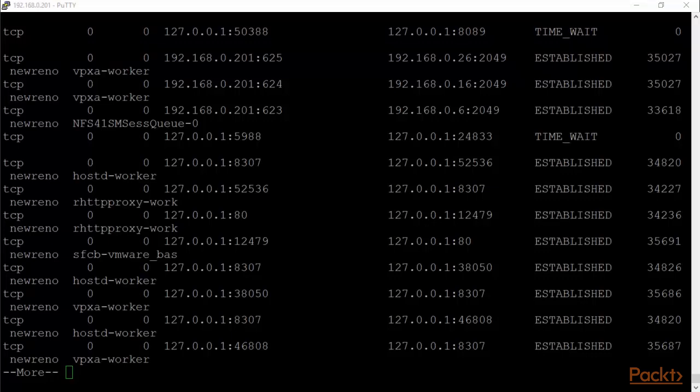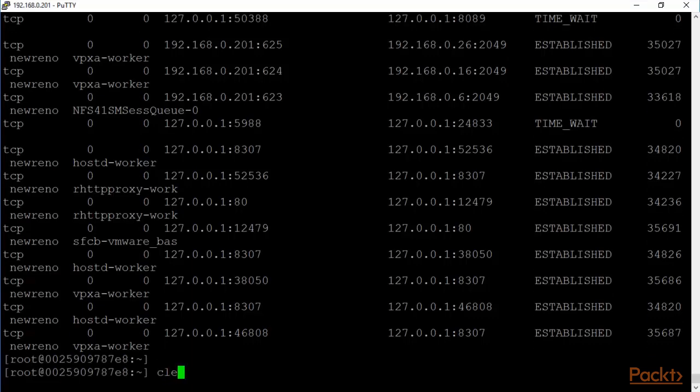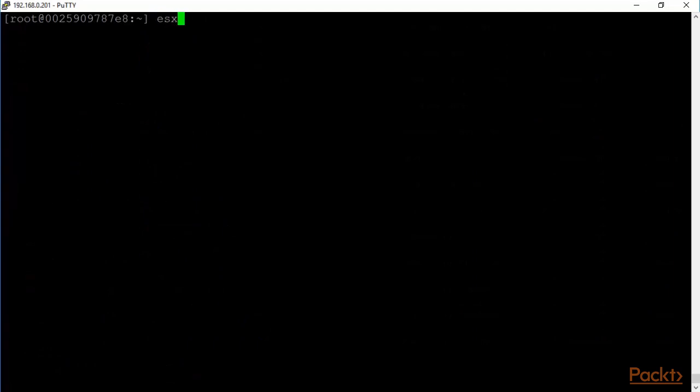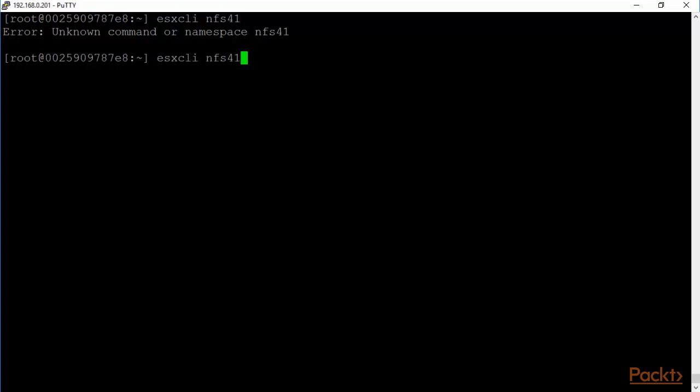Now let's go back to the command line on 192.168.0.2.1. So we had left it here. I will clear it. ESXCLI NFS 4.1, and that is an unknown namespace because the word storage has to come first. STORAGE NFS 4, that's the namespace.